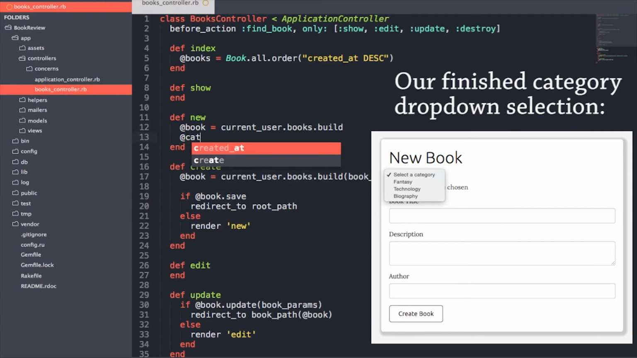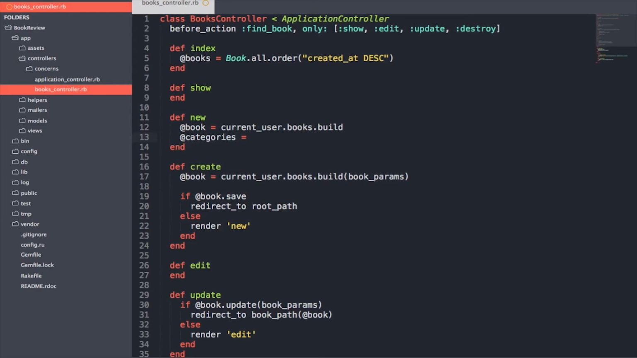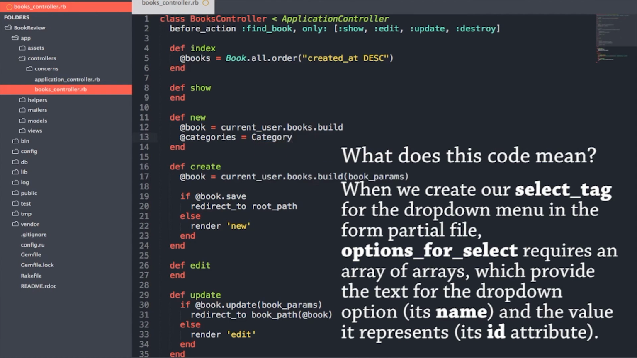To do that, we're going to add @categories in our new action, because we want it to be available in the new.html.erb view template. So @categories gets Category, which is going to access the model of all of our categories, .all, .map, and we're going to map c, represent it as c, and do c.name, c.id.